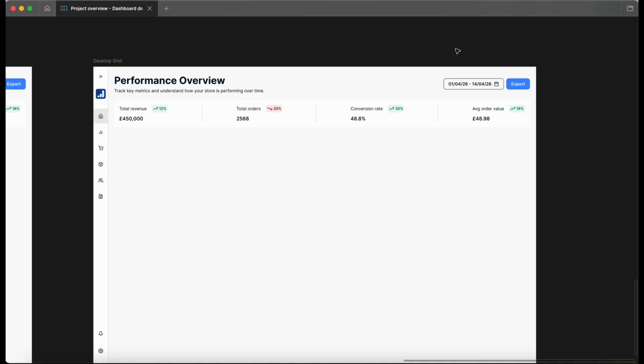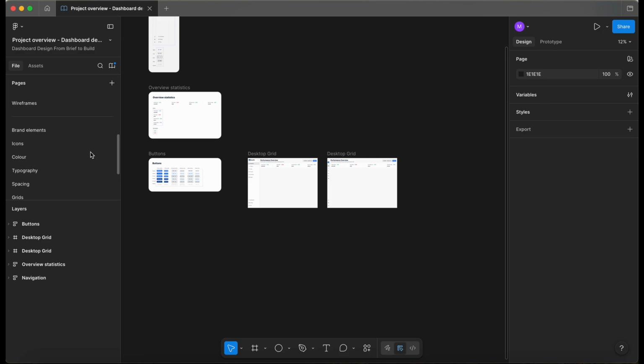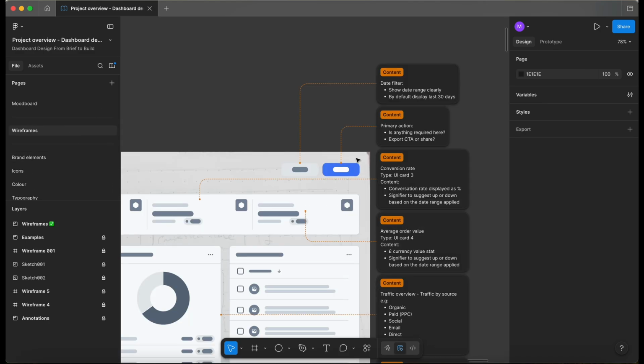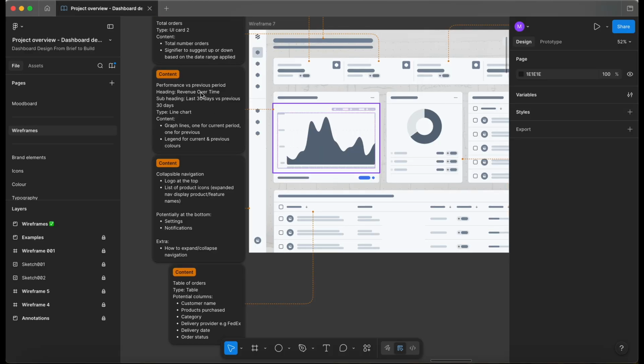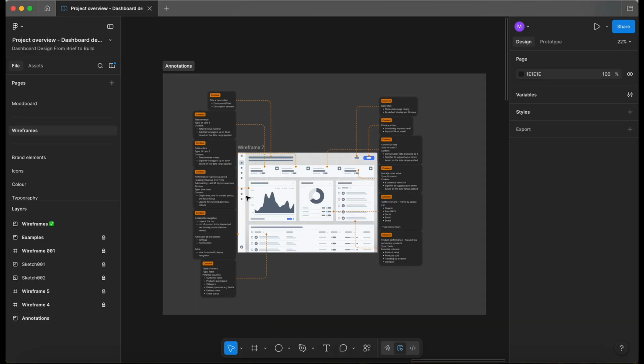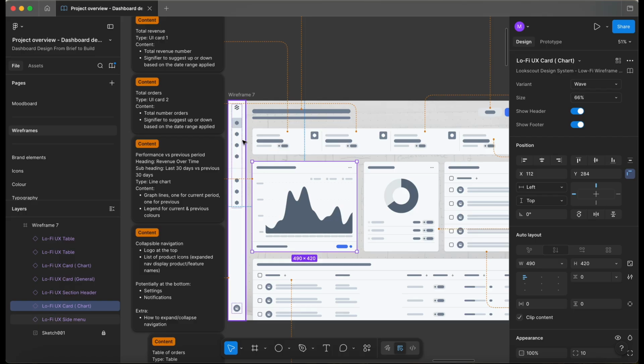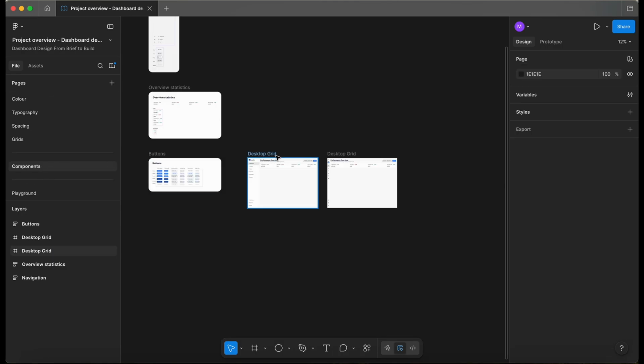Right, okay, let's go back up to wireframes. Let's go in here and let's just take a copy of, I think it was the line chart is what we're after. Okay, let me just unlock annotations, take a copy of this, go back to components.